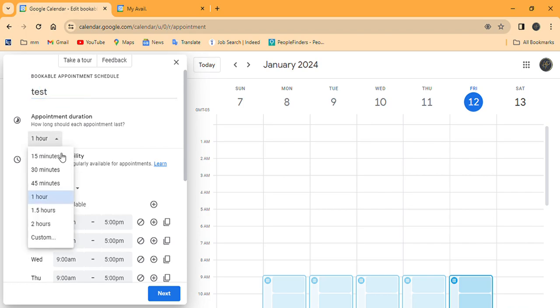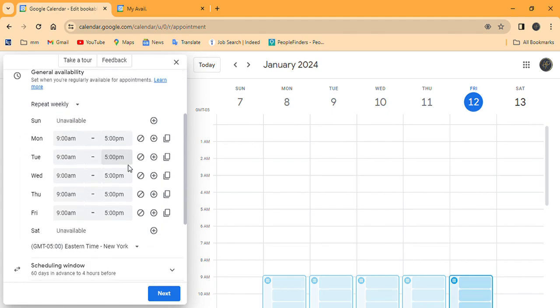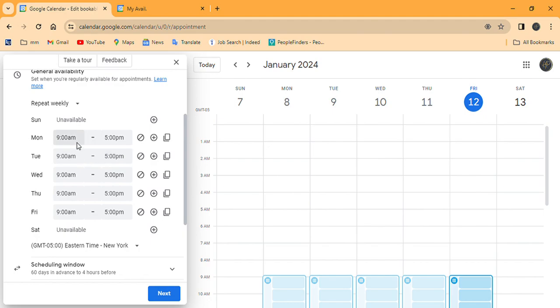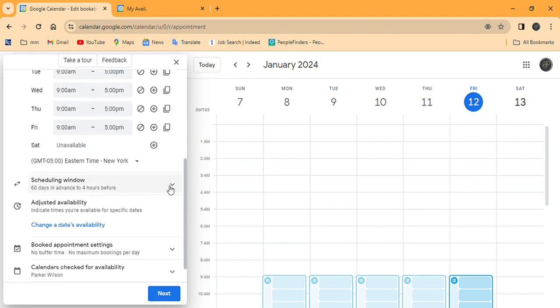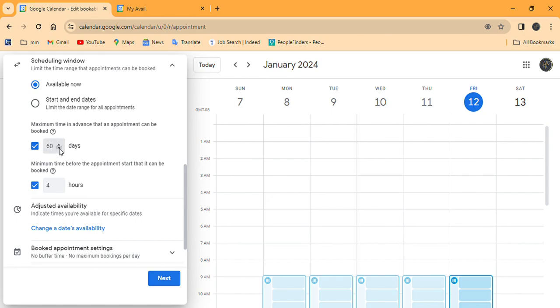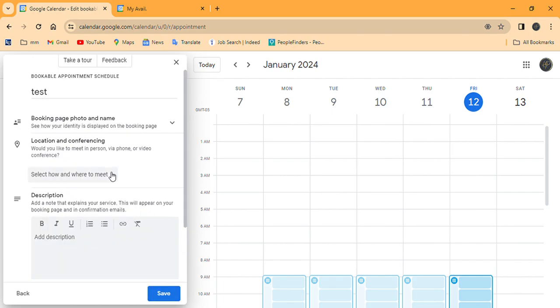You can decide how long you want the meetings to last. Let's say it's a haircut, usually about 45 minutes. And then we have our schedule Monday through Friday. Scheduling window allows people to book up to 60 days in advance and no shorter than 4 hours. So you at least get a 4-hour buffer to make sure that you don't have surprise meetings popping up.